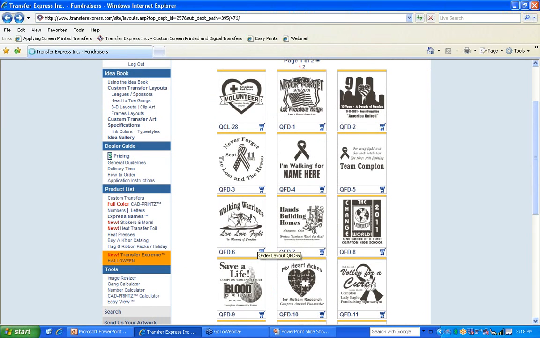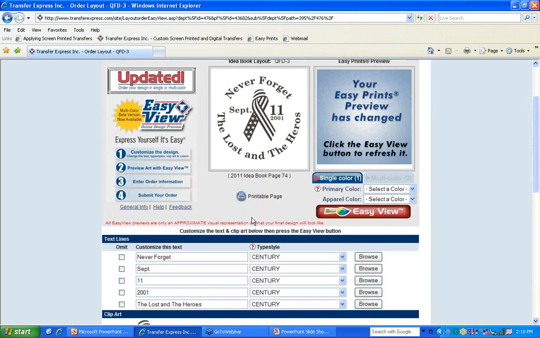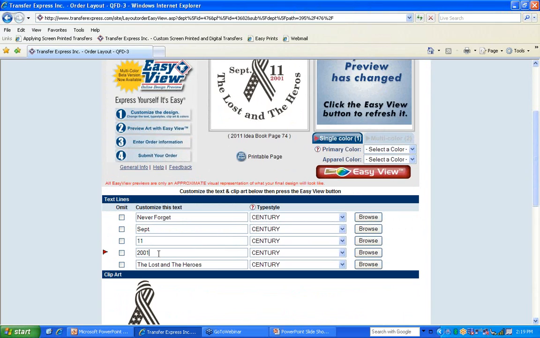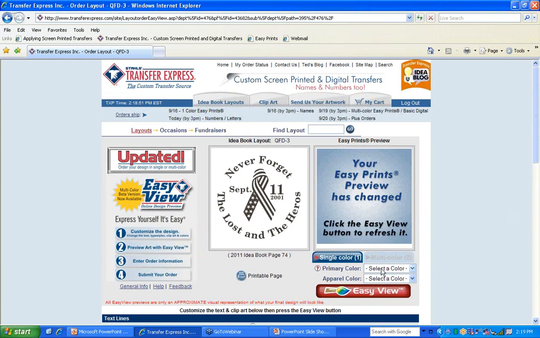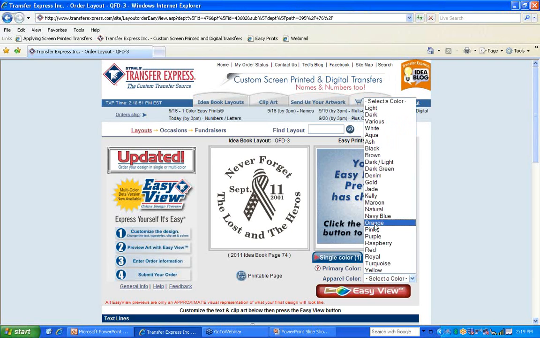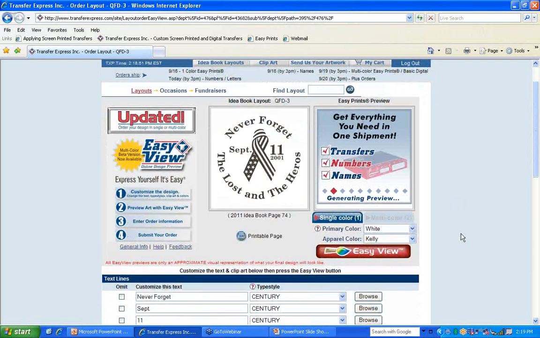Okay, well, 9/11 just passed the 10 years, so we'll go ahead and use the Never Forget September 11. I'm going to go ahead and, for example, change this to 2011, just because it was the anniversary of it. And I'm going to do, how about I'll do white, for example, and on a Kelly shirt. This is just so you can see the preview. Hopefully this one works out.